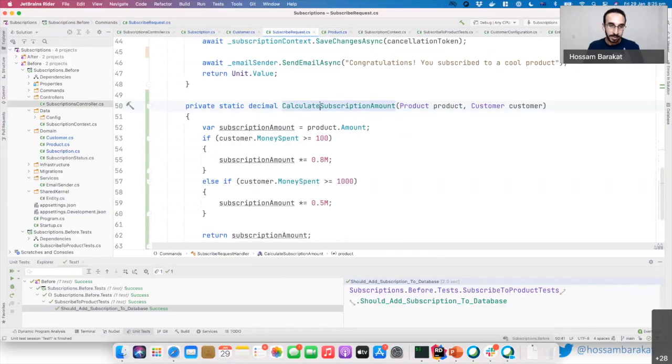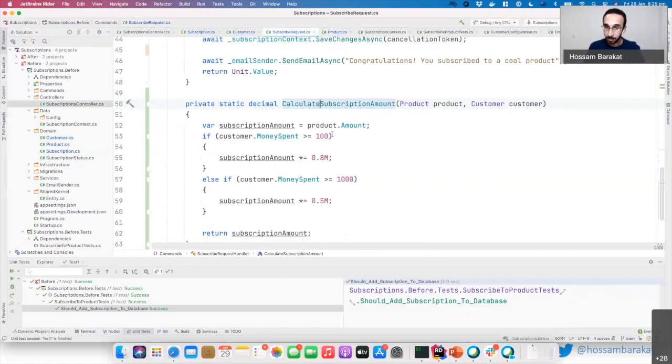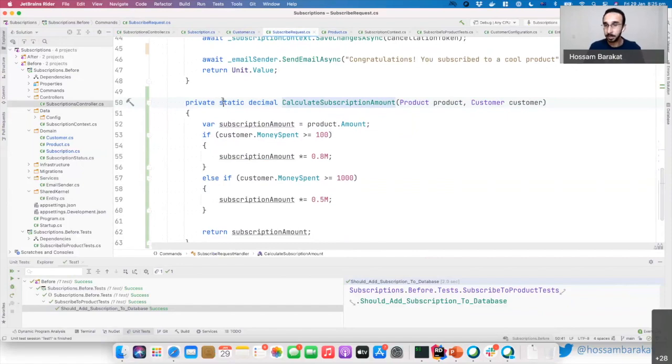Let's get back to the code and see what we have right now. The third method that we have extracted is also static and it accepts two parameters. Both of them are entities in my domain model. However, the logic here of calculating subscription amount might not really belong to one of them because I need both entities and the values from both entities to calculate the outcome.